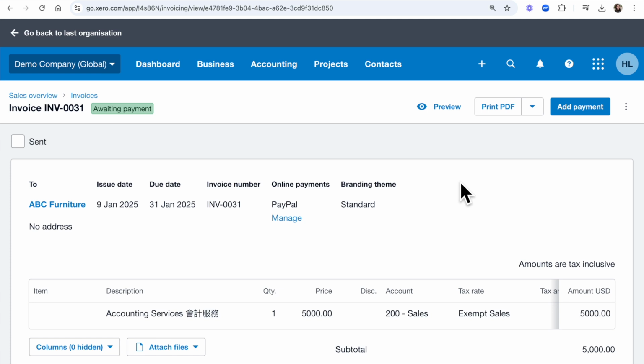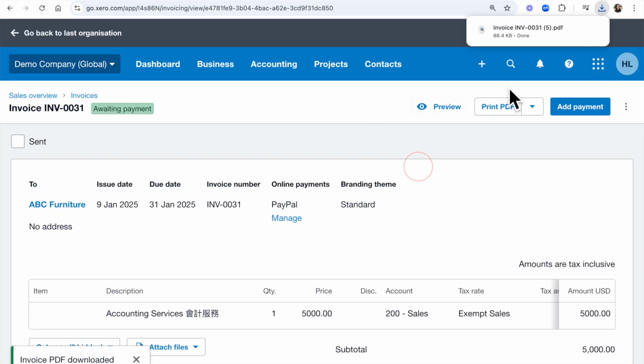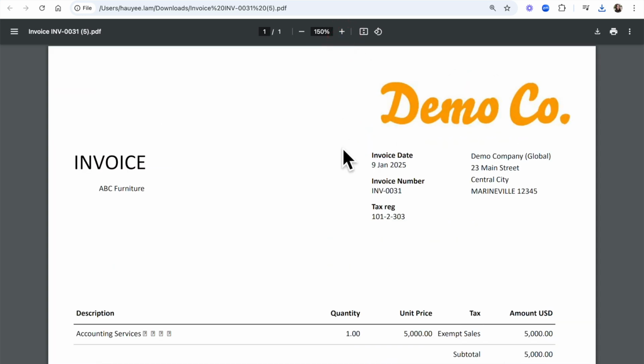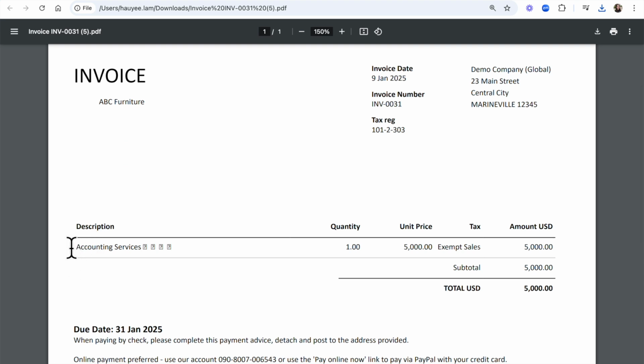Let's go ahead and print PDF and see what it looks like. So now Xero has generated a PDF format of the invoice for me. If I zoom in on the description box, the accounting service in English is displaying perfectly fine. However, the accounting service in Chinese characters looks a little bit weird, doesn't it? It is because Xero by default is designed for English only. So if you are only using the default invoice template, it won't support any foreign languages except English. In order to solve this issue, you just have to follow along so that you can see the workaround that the Xero Asia team has invented.